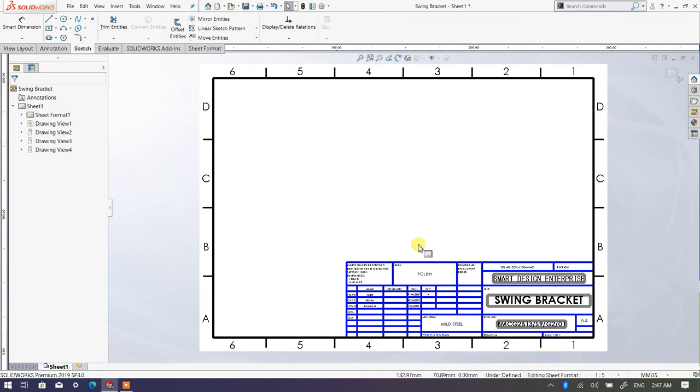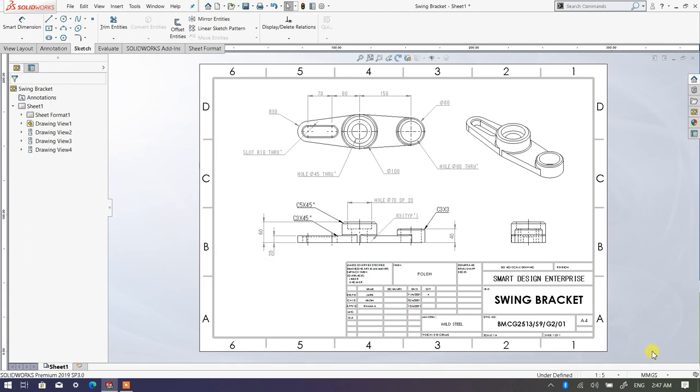Okay, so once everything is settled, what you need to do is go back to sheet one, right click, and then edit sheet. There you are. So now you have completed your 2D technical drawing for a part known as the swing bracket. Okay guys, this is how your 2D technical drawing will look, whereby we have the front view, top or plan view, right side view, as well as isometric view, together with all the related important dimensions and also the related important information in the title block.